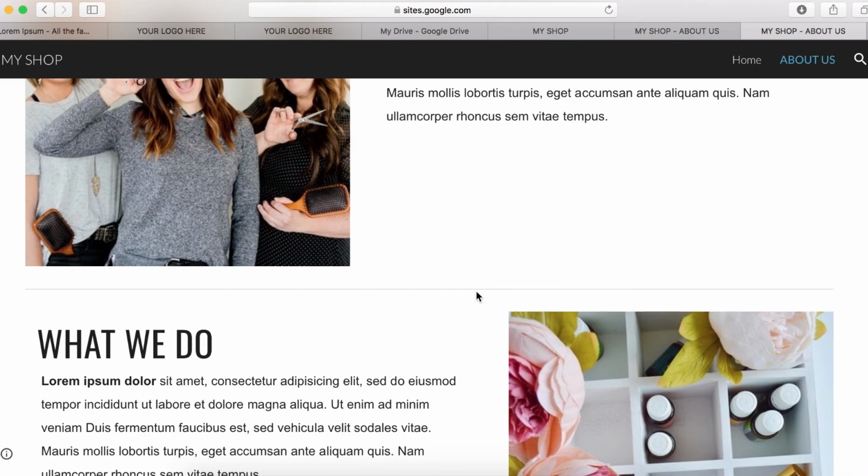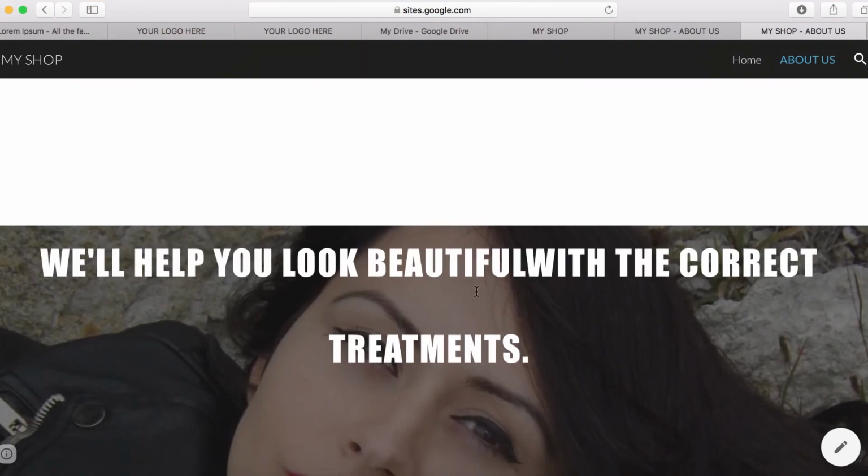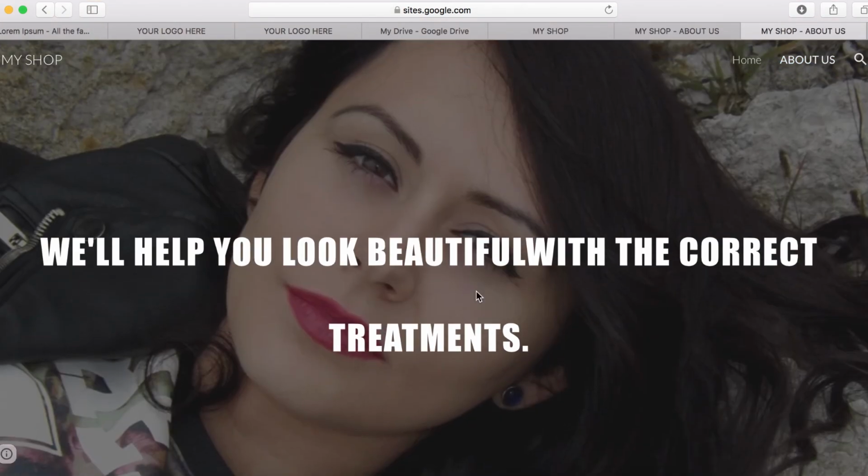So this is what you just built, and this website that I just built, I didn't code it. All right, I just used a free element to build this website, and it's hosted for free forever. So you can as well benefit by using Google Sites.